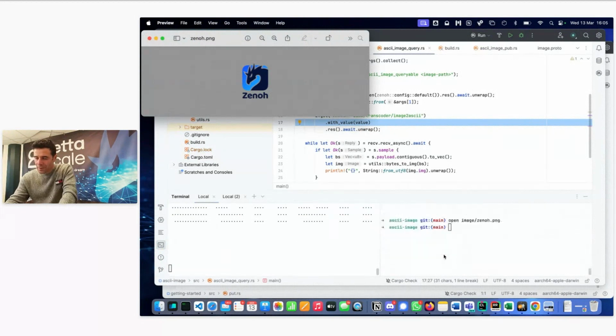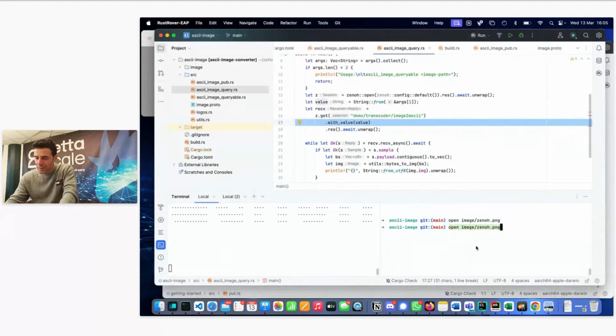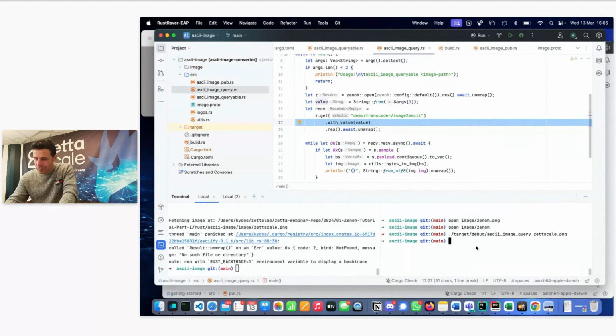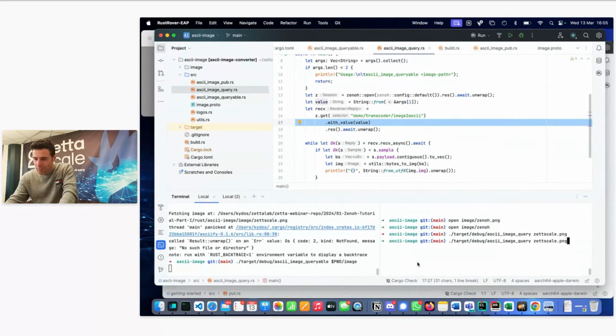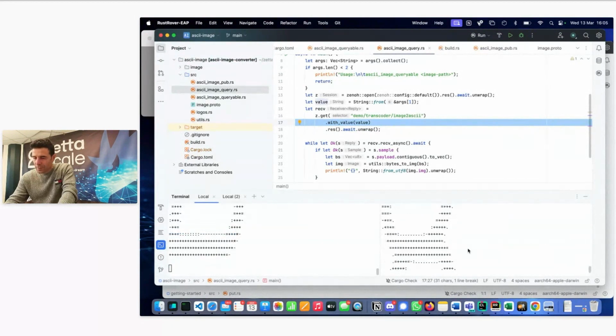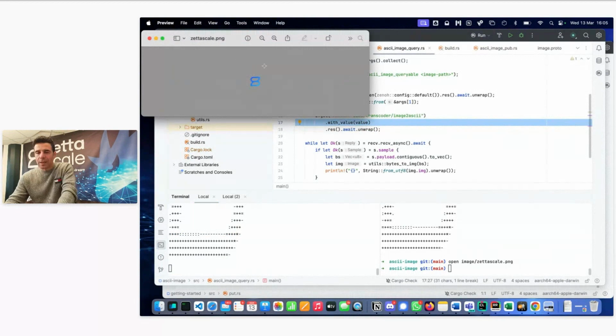Okay. So if I do the same for ZettaScale, oh, operator error. There we go. Okay. And obviously, if I look in images, ZettaScale, that was the image that was there.